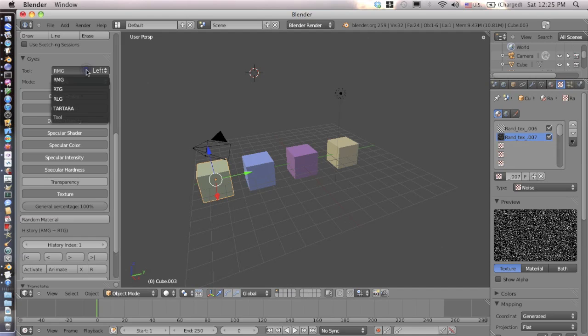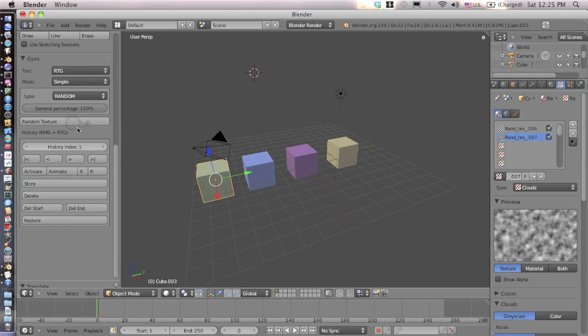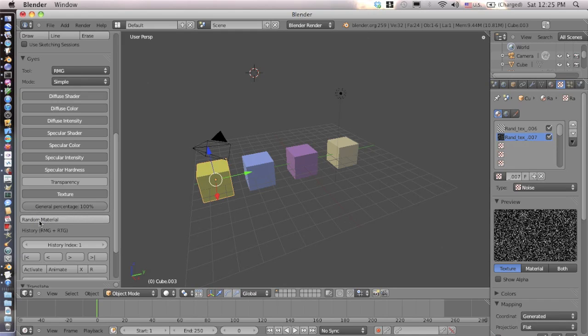The randomized texture communicates with the random texture generator. What it is actually doing is hitting a random texture button here each time you hit the random material button. So it hits this button here each time you hit this button here. So these two tools are connected with each other, and that's the beauty of Gyes. Those tools are connected with each other. They're not separate add-ons or separate scripts. They're a collection of scripts that are made to really cooperate with each other.